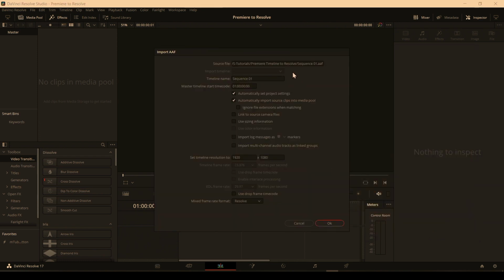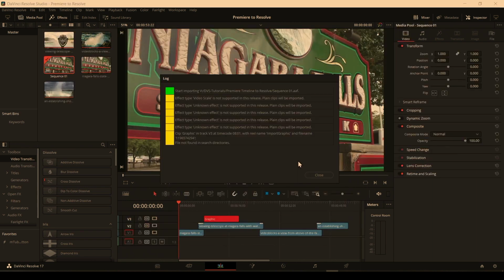It's going to give me some options, like what to name it. I'm going to keep it as Sequence 1, and we want to automatically set up project settings, so it's going to replicate what was in Adobe Premiere Pro, and that's okay with me. It was an HD timeline, so I'm good there. I'm going to hit OK here. For the one file that it didn't find, it asks if I want to select another folder to search from. We're going to say no. I wanted to do this to show you the file.